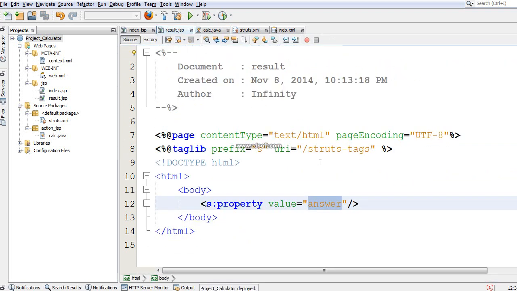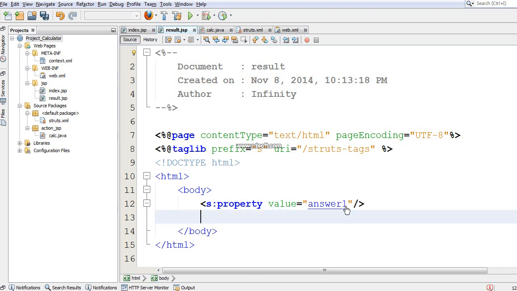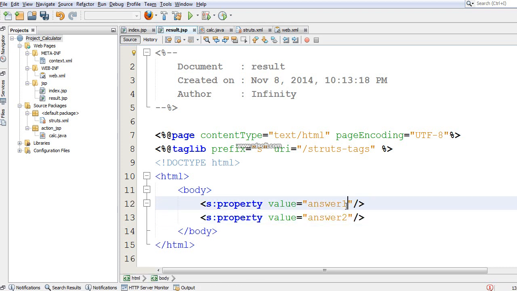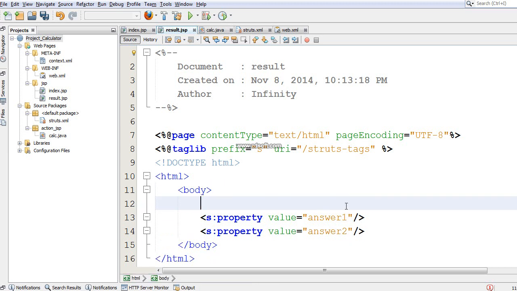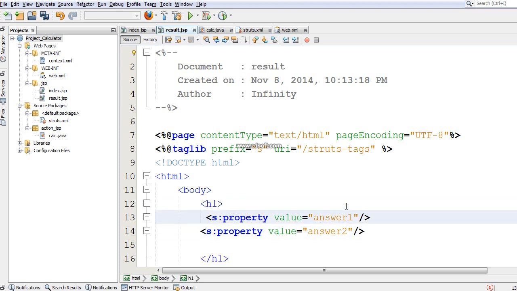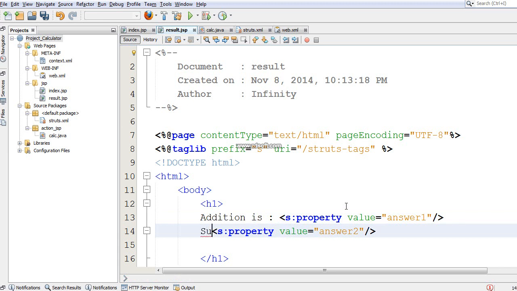So in result.jsp you need answer 1 and you also need answer 2. Let us display this in h1 headings, and let us put the name of the property here. Say addition is, and subtraction is.